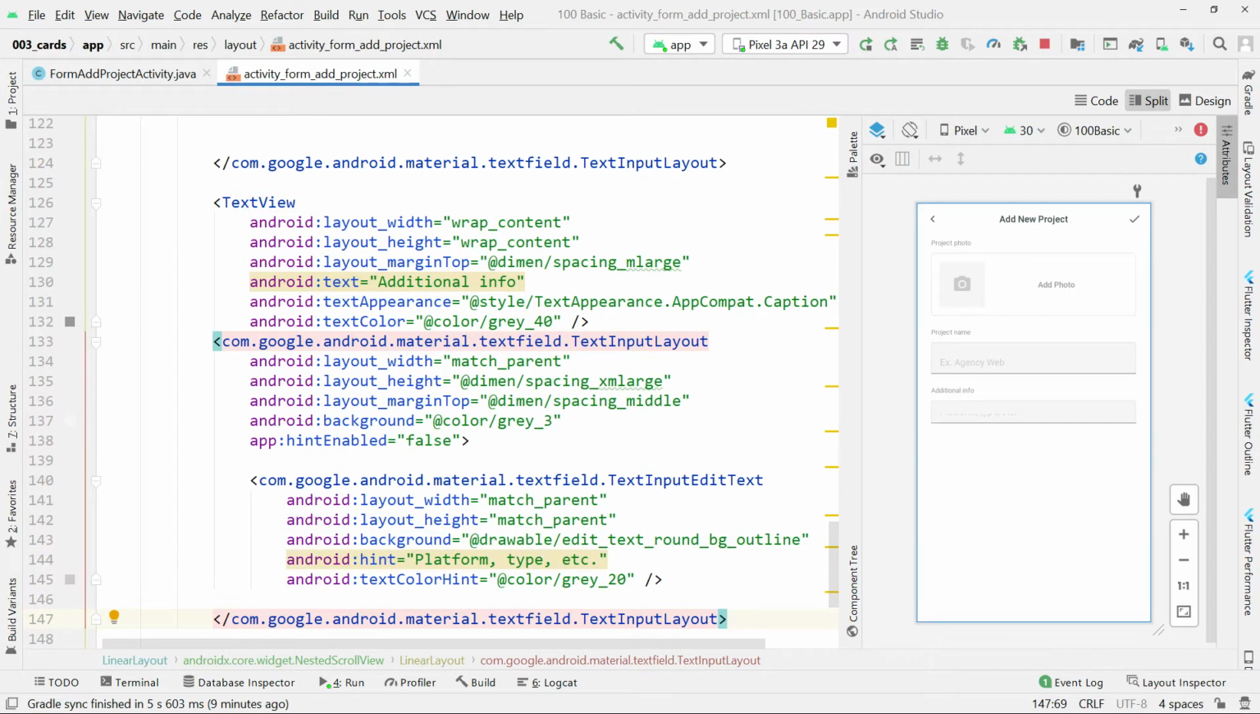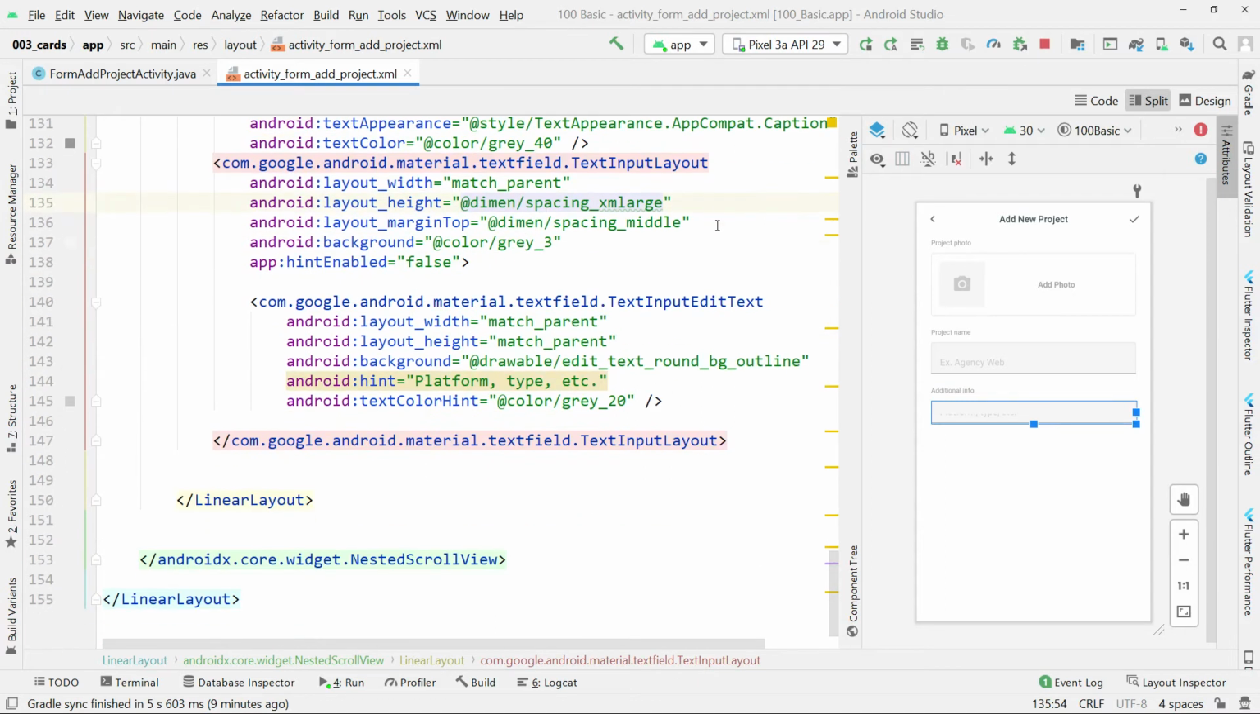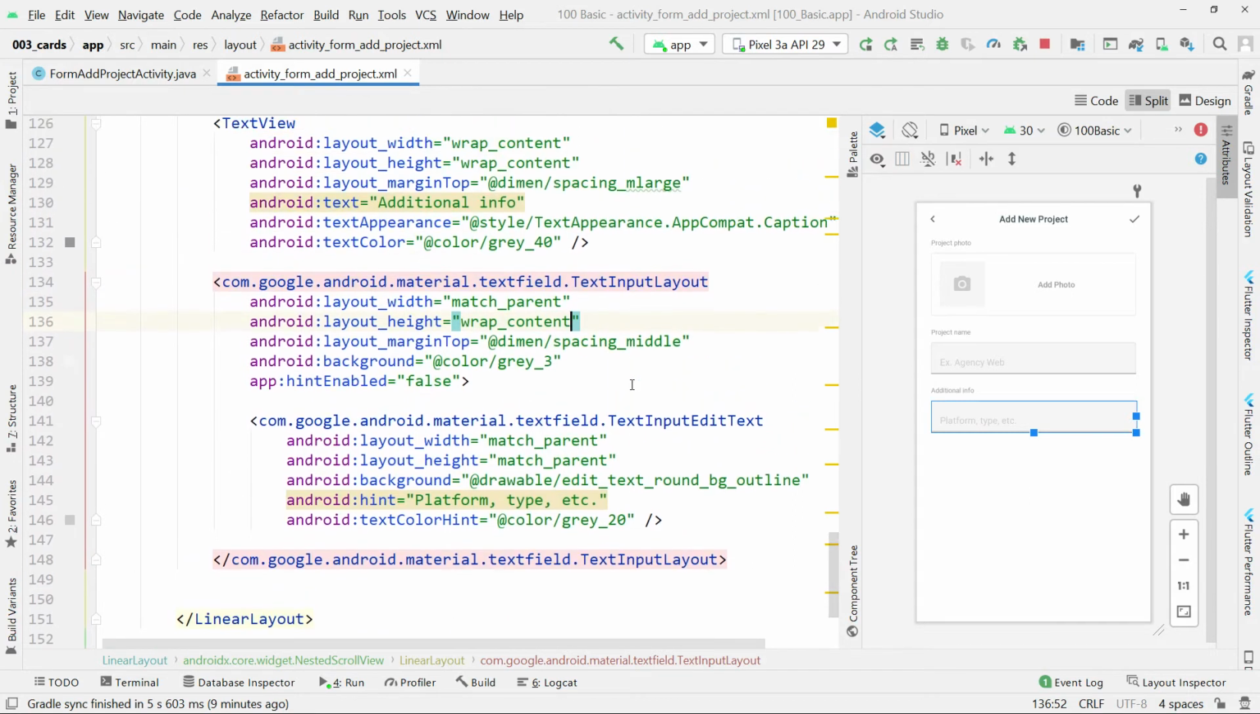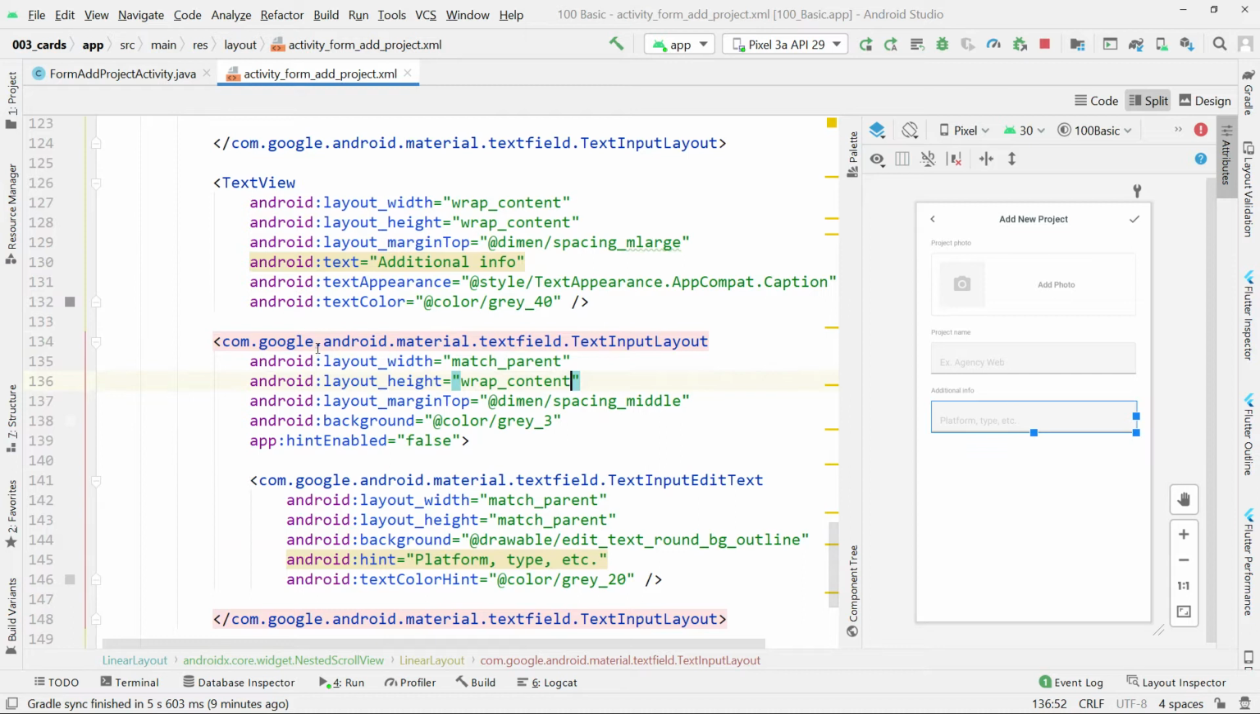I hope we're on the same level. So I may change this one to what? To wrap content, the height of this layout. Because it's limiting the edit text. Okay. So at this point, I hope we're at the same level. If you are a little bit ahead of you, can pause the video and make sure that you catch up with me.